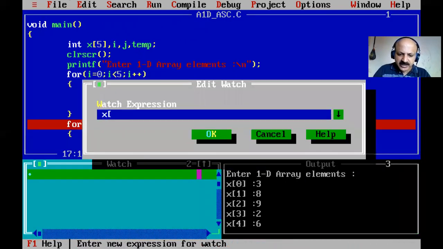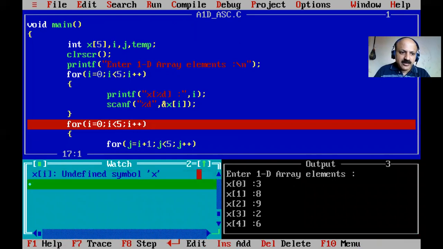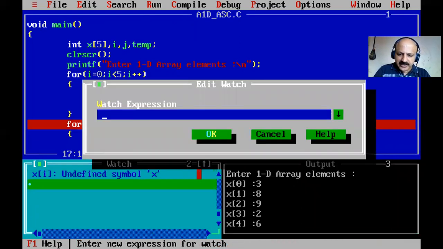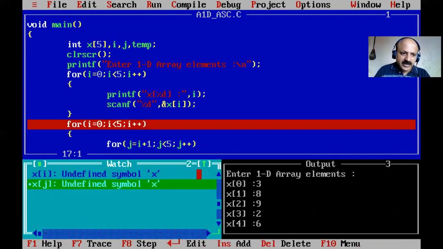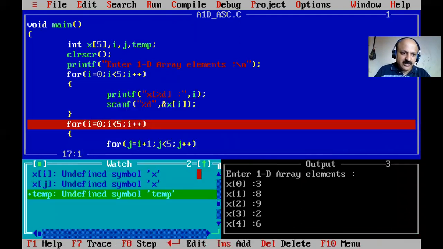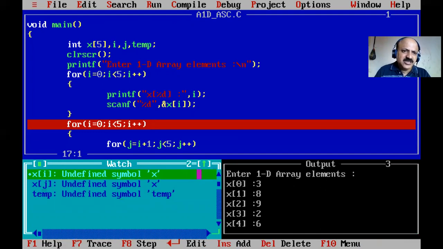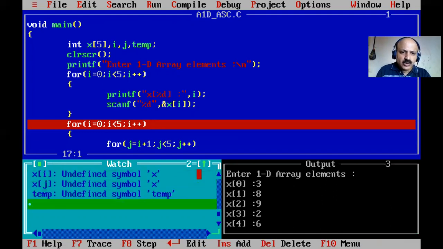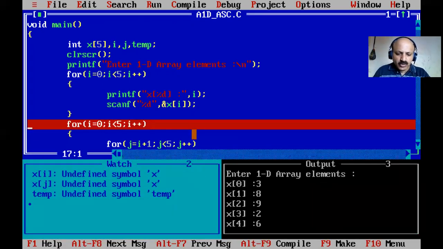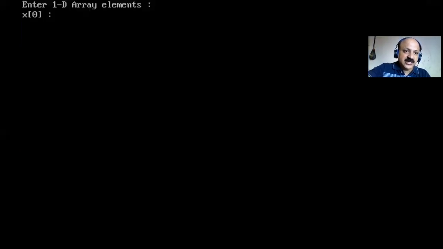Like first I take x of i, then here I take x of j, so we can compare, and then temp, that is our main variable. Okay, so there are 3, and also i and j, but i and j are already covered. So now I can start, and if you know Control F8, I directly run this program. So it stops at this red line. Yes, I give random elements, any elements. So we can compare.